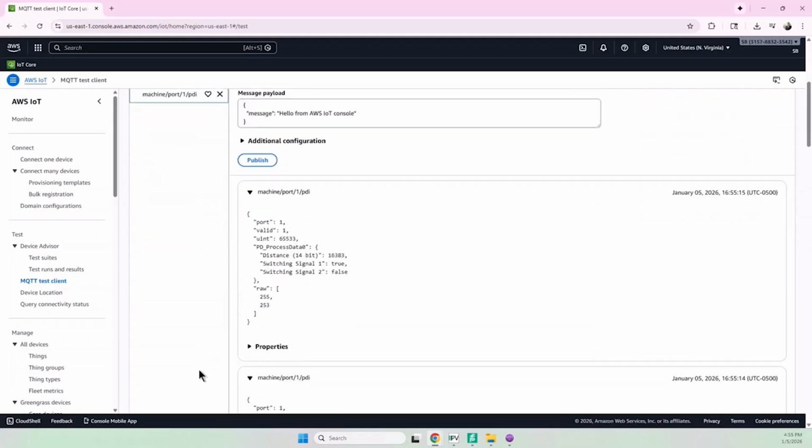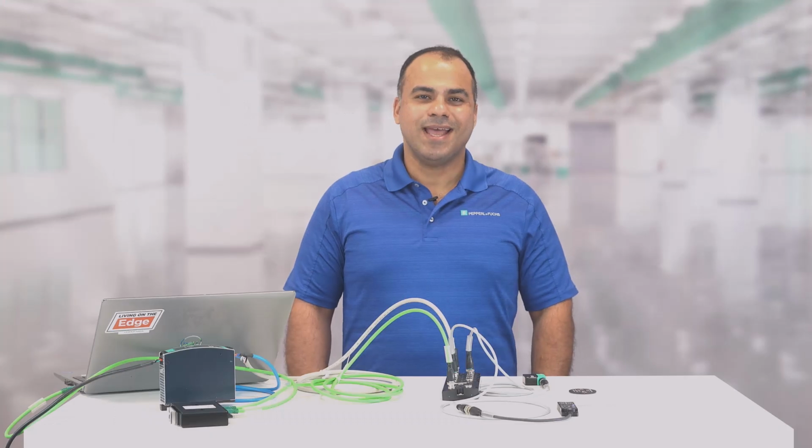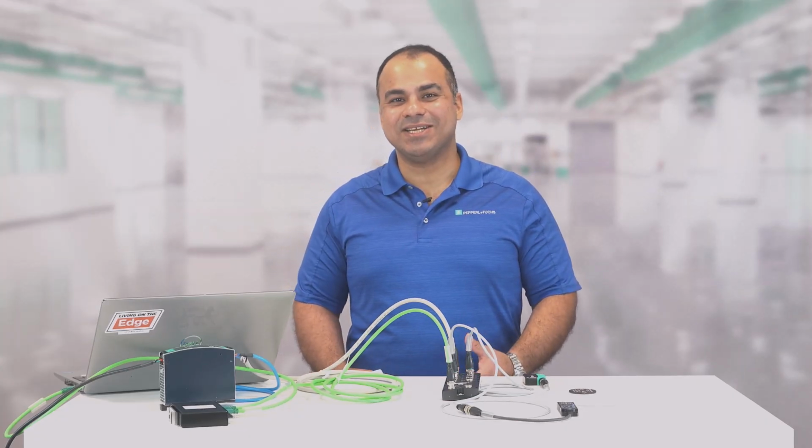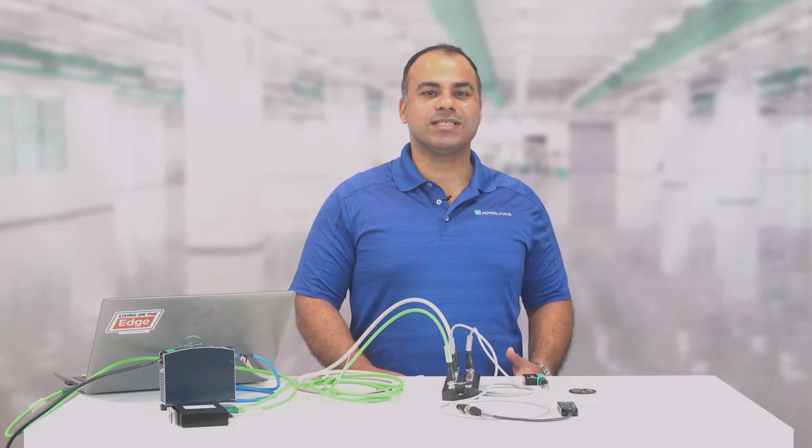And we can observe, once we have done that and I start changing my sensor's distance value, we see it changes. It sends the data very fast to the AWS broker, and we can see that reflected over here on the client. So with that, we are good. And that's how you get your IO-Link master ICE2 and ICE3 connected to AWS IoT Core in no time.